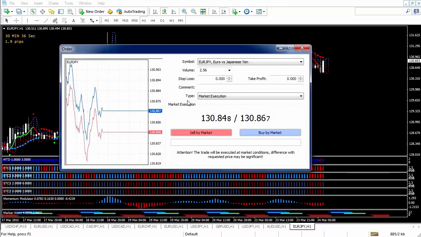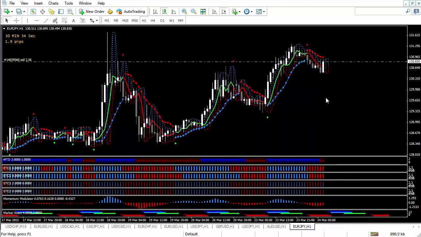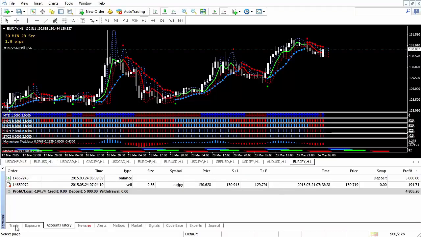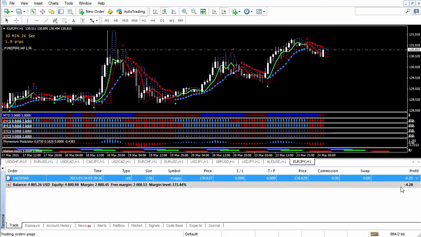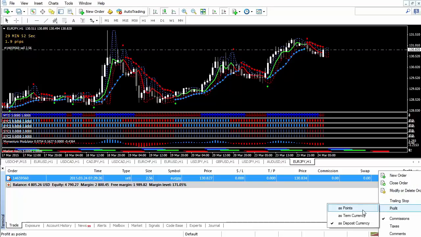We'll go new order. Let's sell again. We're selling against the grain here. So while this is open, we can open the terminal and we can see in the trade the active trade. This is how much we're up and how much we're down. And as the price is in profit, we'll be positive. As it's negative, we'll have negative. From here, there is a profit here. And then we can choose as points or as the currency. The deposit currency, for me, it's the US dollar.